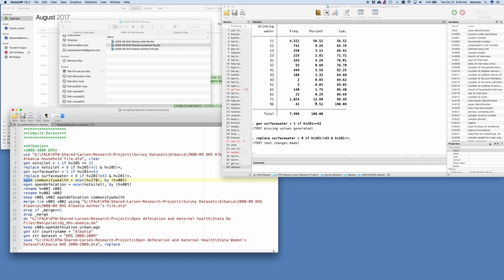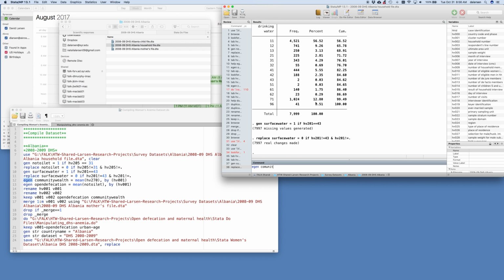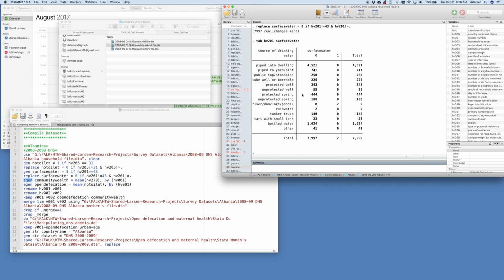So we're going to use this egen command. But first let's tab, we're going to run a cross tab. So tab HV201 surface water. And here we're just double checking. So all these piped wells, protected wells, they're all coded as 0 for surface water and not coded as 1. But the surface water variable, river, dam, lake, ponds, that is coded as 1 for surface water and 0 for not, right? So we are looking at this. Looks really nice and neat. We're looking good, all right?